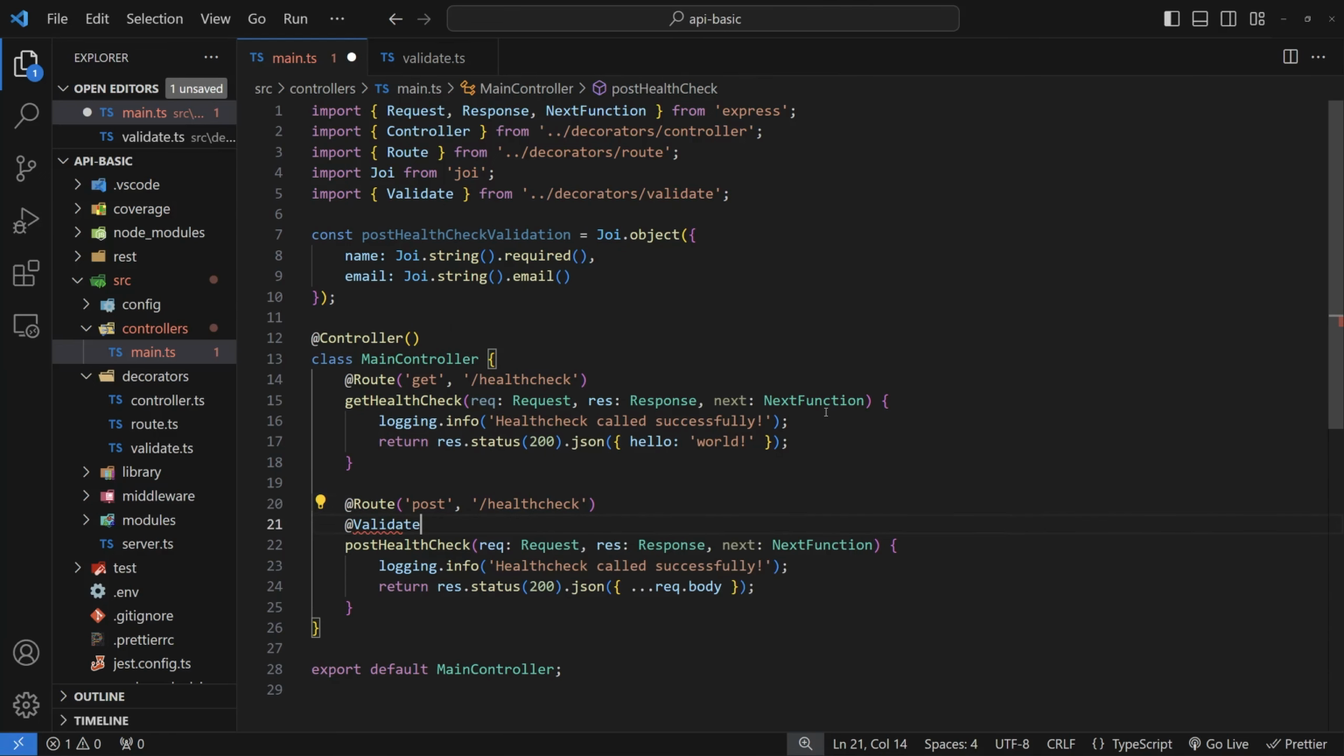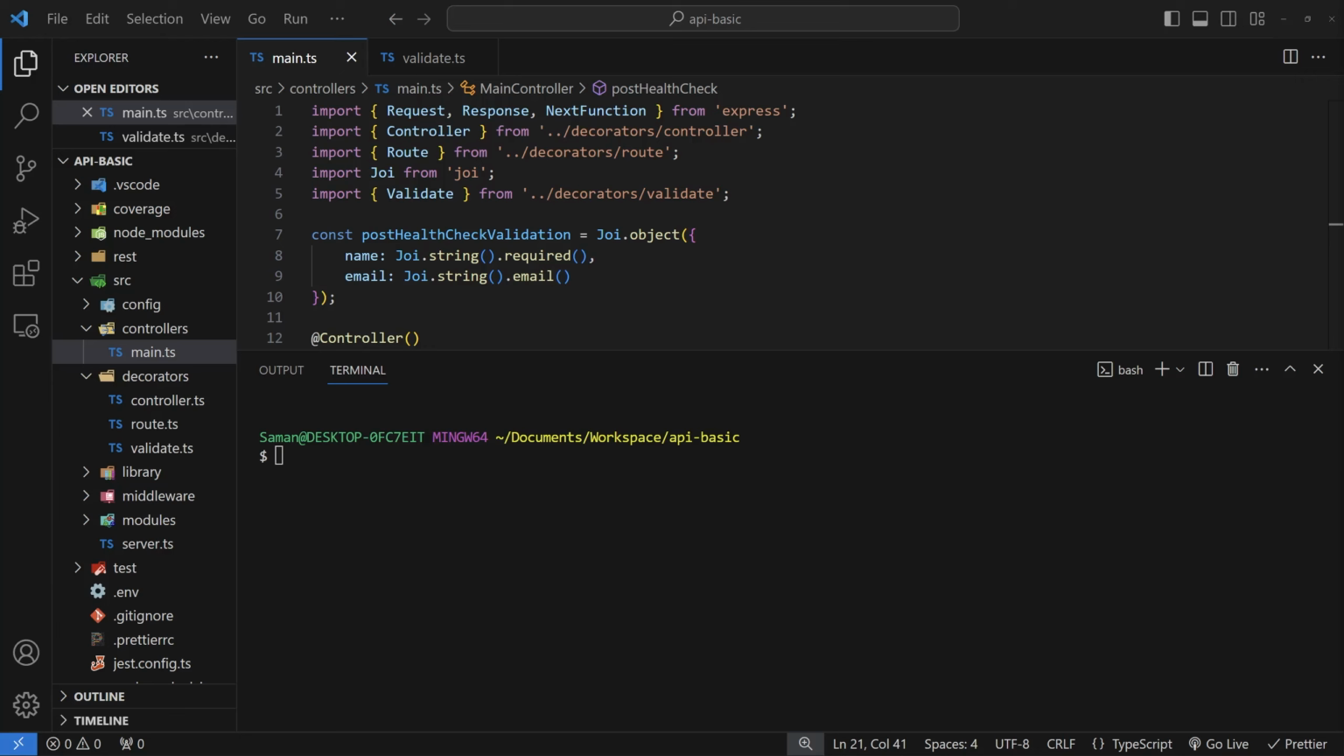And when we import that, let's pass in our post health check validation into the validate, and you'll see that it accepts it. There's no errors. And now it's time to test this to make sure that the validate function is working properly and there are no issues when we call the function. So go ahead and start up your project with NodeMon.